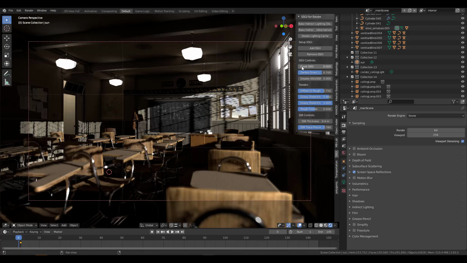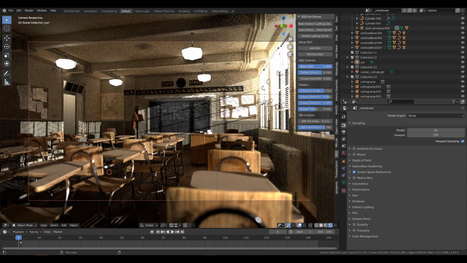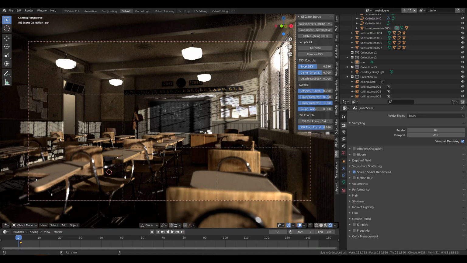So at this point, if I would like to boost the screen space global illumination, I can start adding that boost slowly, and you can see we have that. Of course, we have this part that's a bit overblown, so I'm just going to tone that down slowly to about a point like that.